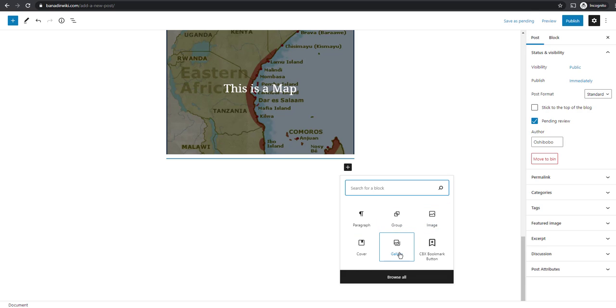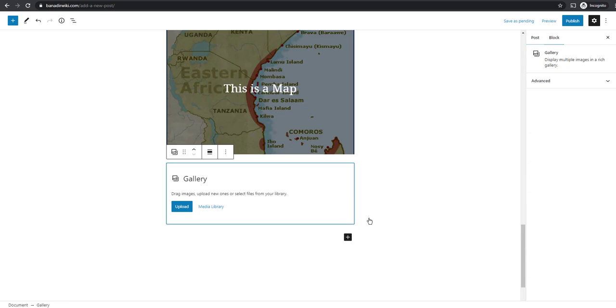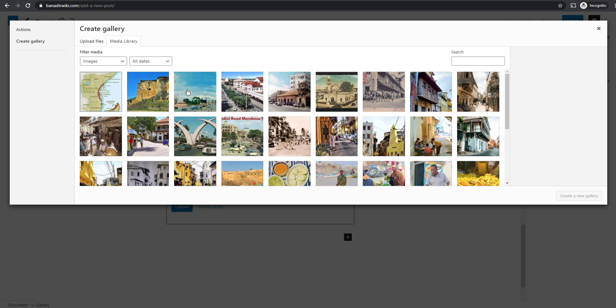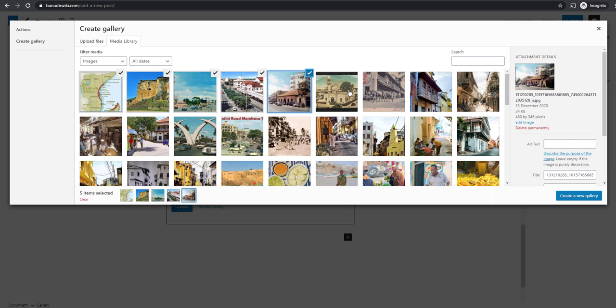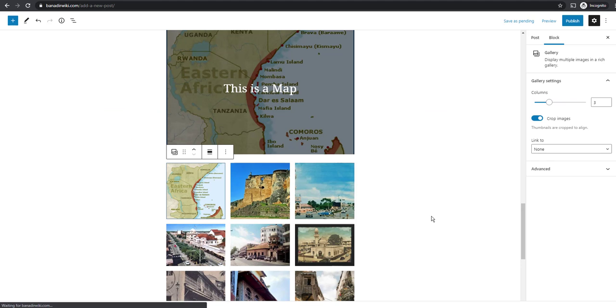You can create a gallery. Let's say gallery, there we go. And you can go ahead and select the images you want. Create gallery. Yep, I'm happy.